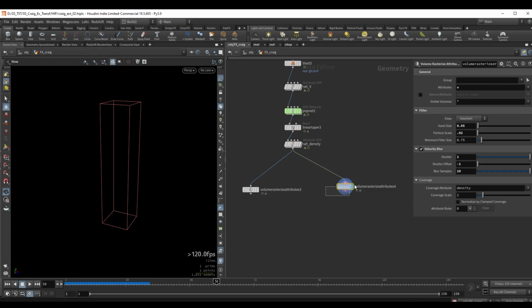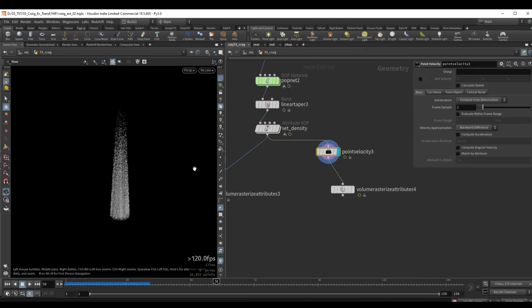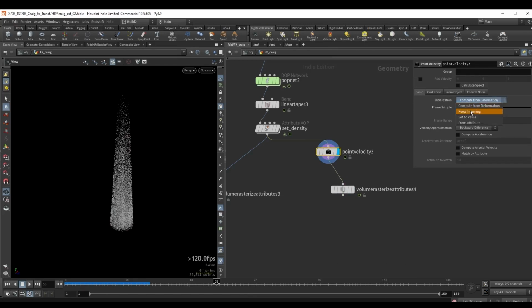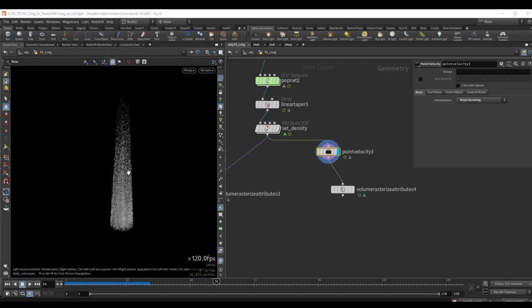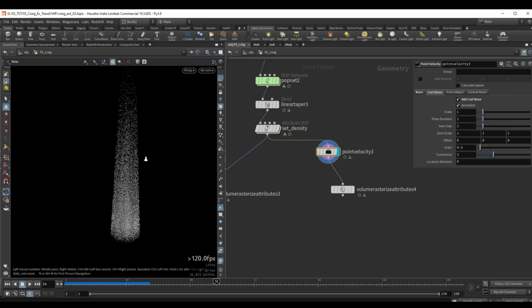So before our rasterize node, let's do a point velocity. And let's take a look here. Let's set this initialization value to keep incoming, because we already have the velocity. And we will go to the curl noise, and let's turn on this add curl noise option. And we can go ahead and preview our velocity in the viewport.